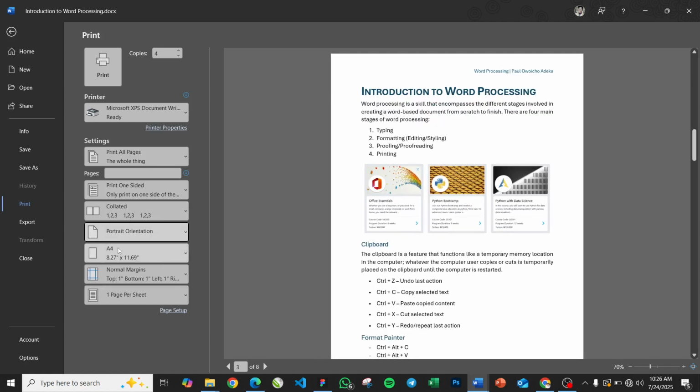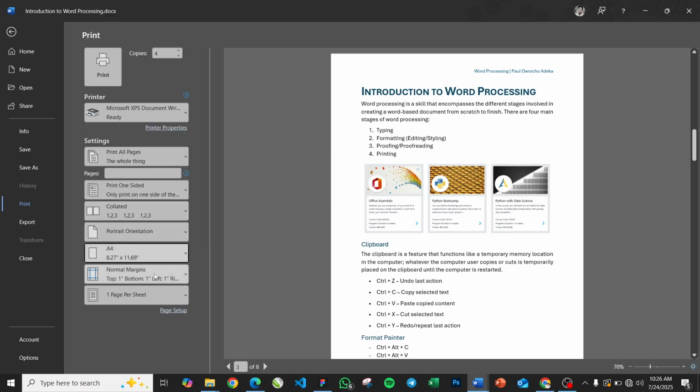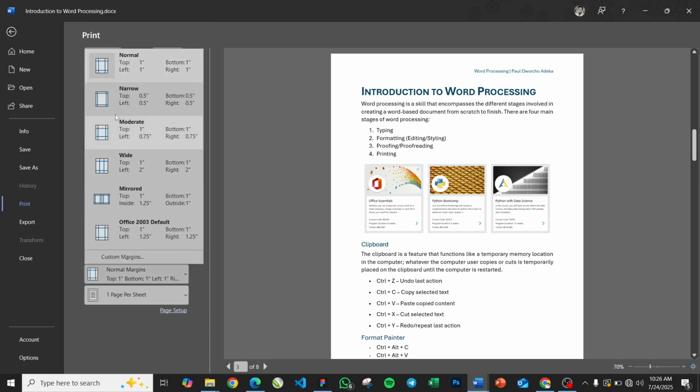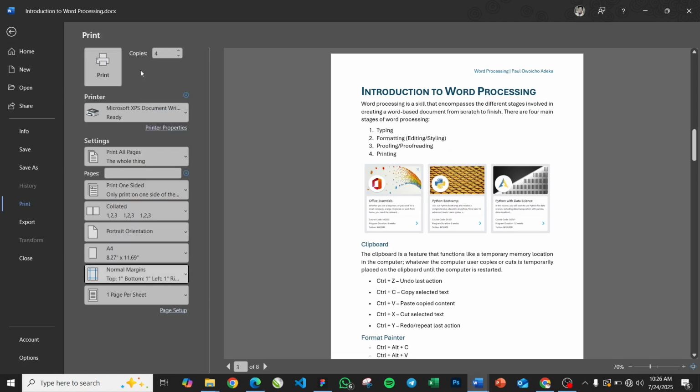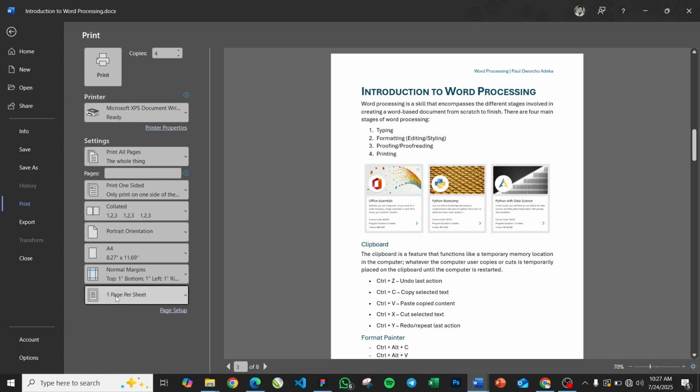Then my paper size is A4. That's the standard paper we use for printing, but we have different paper sizes right here. I'm going to leave it A4. Then margins, I'm not going to touch the margin except maybe if I'm trying to reduce the margin to accommodate more text on a page. But I'm going to leave the margin normal. And then how many pages do I want to print on one sheet? That is one face of the paper. I'm not going to change that. I'll leave it one page per sheet.